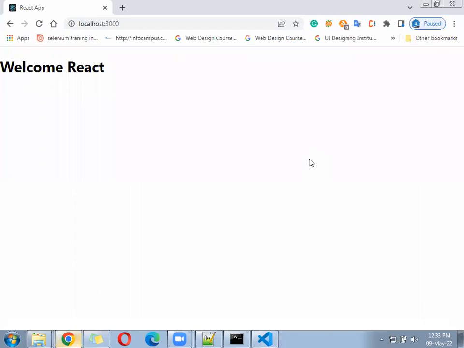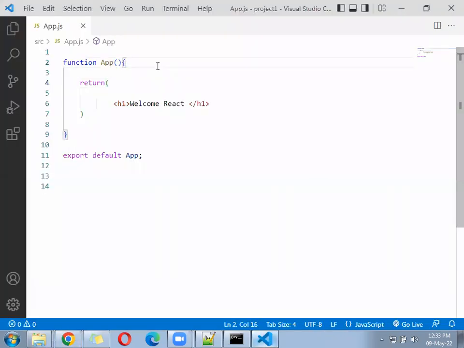Same welcome React is coming. So where is the content? Content is in which file? App.js file. First we will not see the folder structure. Folder structure we will see after doing some R&D, where the file is and how it is loading. But as of now, we have modified the app.js file and it's reflecting in the browser, even though you have not reloaded the page.